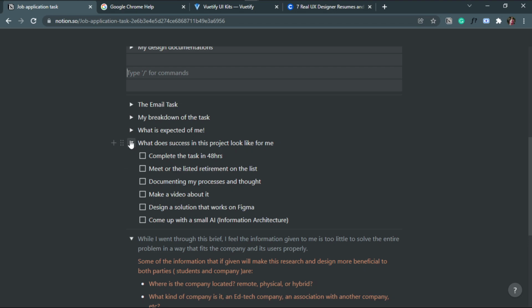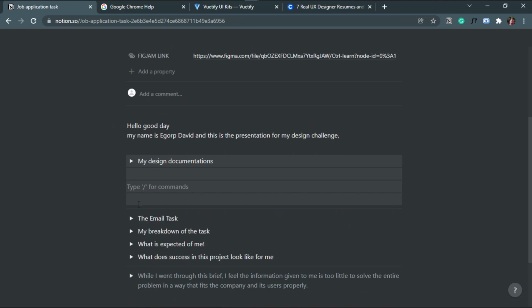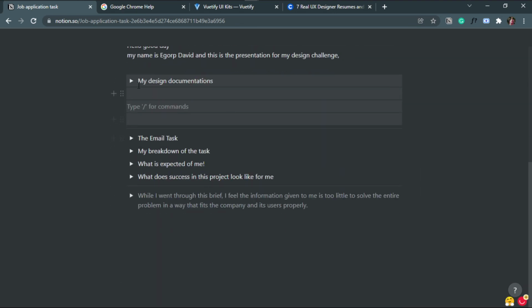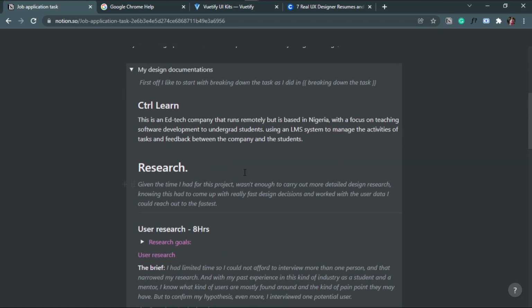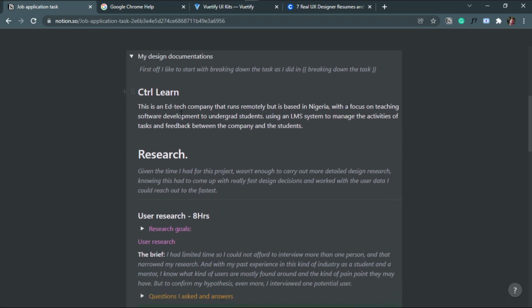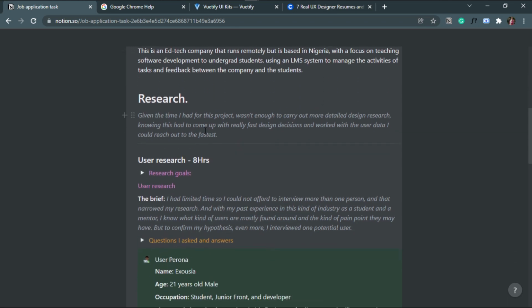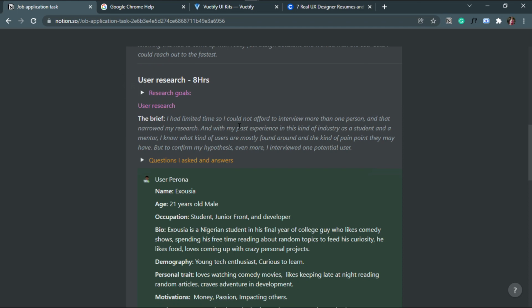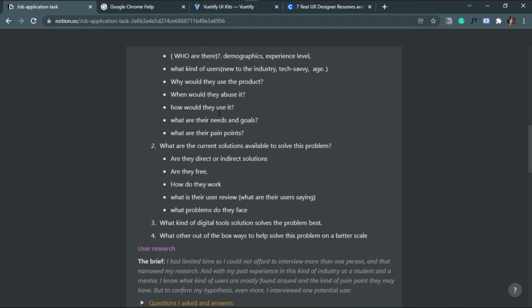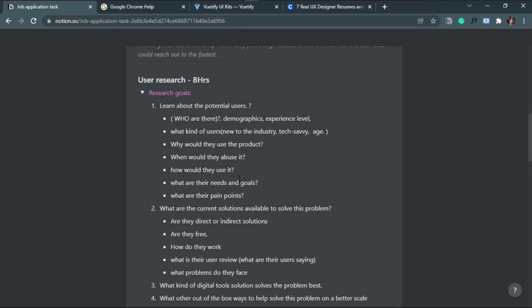I will quickly move from here into my design documentation. This is where most of my design documentation lives. This is the name of the product, Control N. This is the name of the company. This is based on my assumptions, and I explained why. This is my user research, and how long it took me to do it. This was my research goals, and how I outlined all my goals based on how I wanted the research to go. Since I had limited time, I had to come up with ideas quickly.